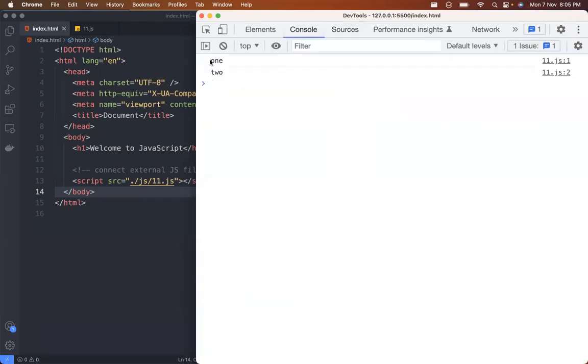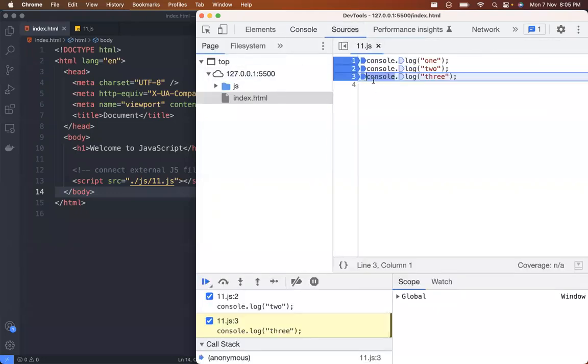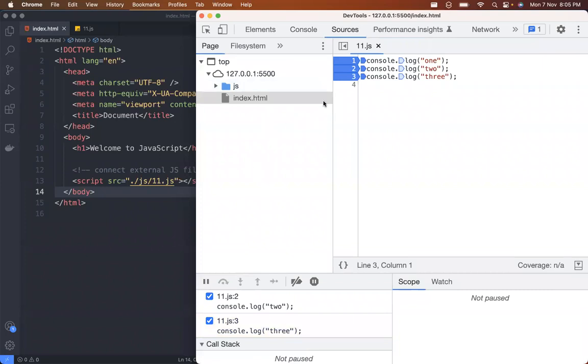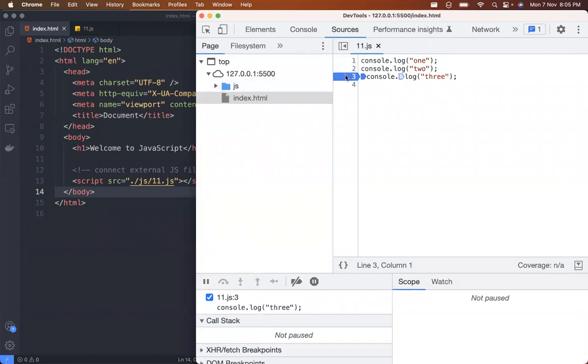Go to the console. You can see the first line and second line have executed and the third one is still waiting for your permission. Click on it. Now the third line is also executed. You can see the result. Once you execute your program, you can remove these breakpoints in this way.